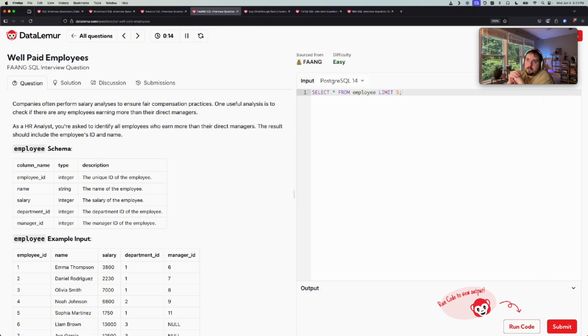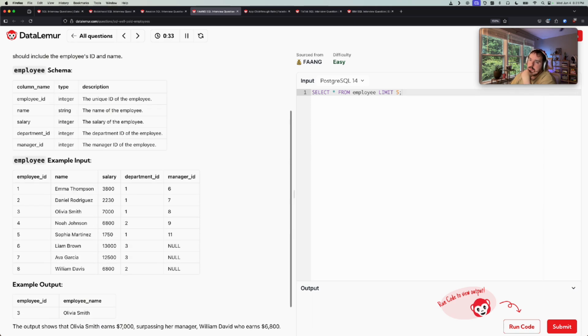All right. Companies often perform salary analyses to ensure fair compensation. As an HR analyst, you're asked to identify all employees who earn more than their direct managers. Their result should include the employee's ID and name. Okay. It's a single employee table.